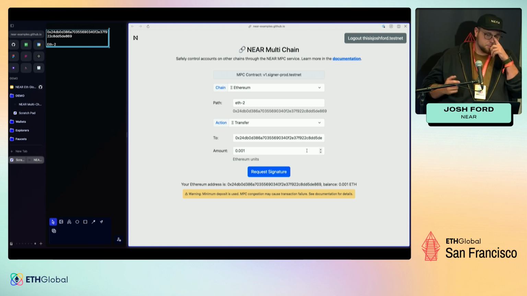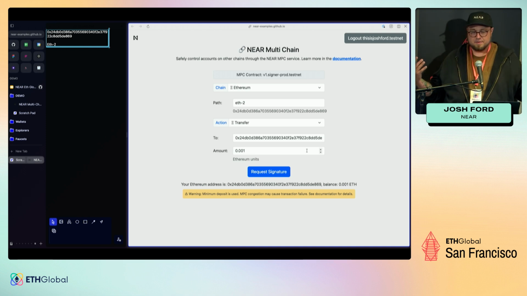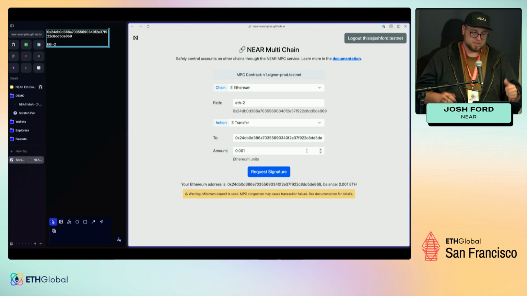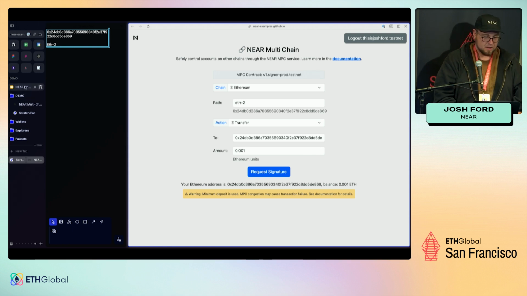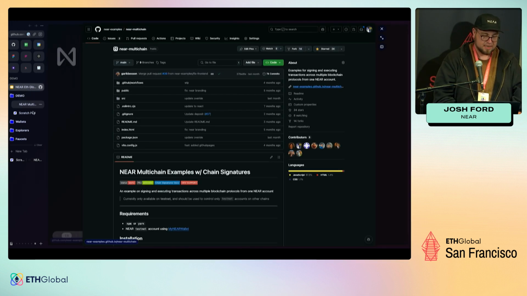So yeah, anyway, it's pretty cool. You can pretty much have an infinite amount of Ethereum addresses and transact using one NEAR account to rule them all, kind of, and do a bunch of different things, which I think is pretty dope. All right, let's get back to the presentation, nice and safe over here in slide land.